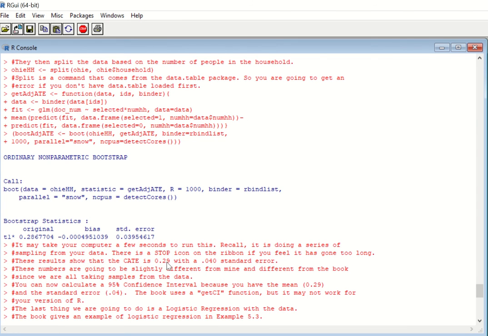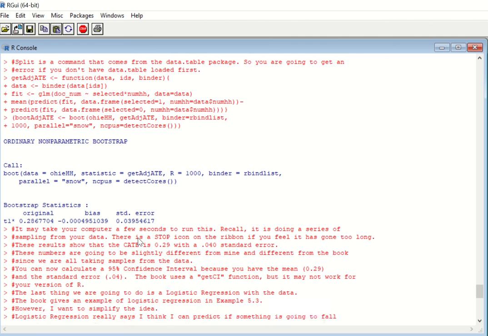And if we do control for the number of people in the household, it goes up to 0.29. Also, in this, it gives us a standard error. So you can calculate a confidence interval from this bootstrap. We can say that, here's our average, plus or minus 1.96 times the standard error.